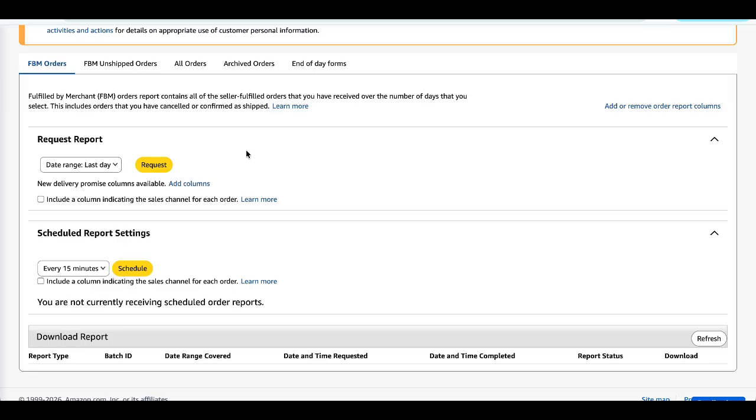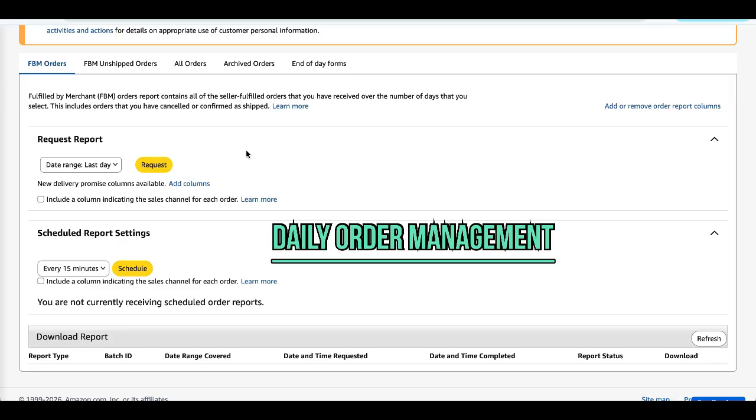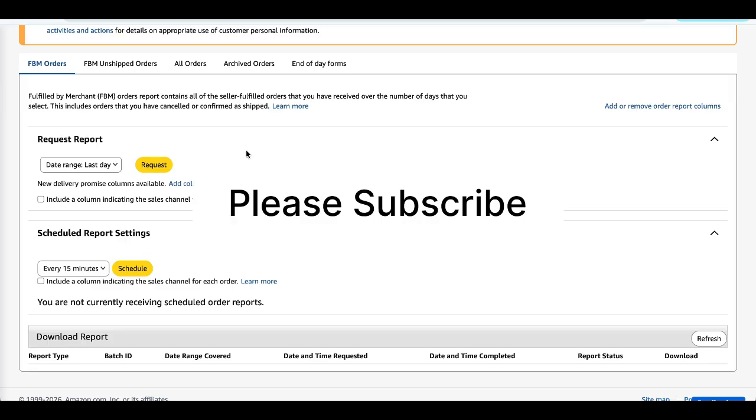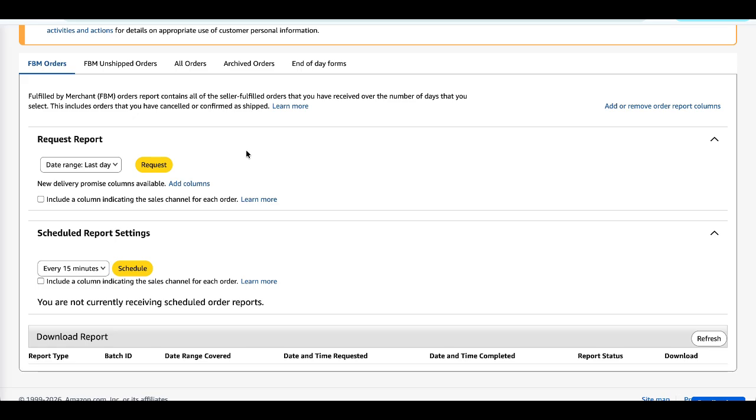So you have to follow a daily order management routine. Always check for your new orders, unshipped orders, orders that have issues, customer messages, returns, refunds, your inventory. Selling a product is one part of running an Amazon business. Managing orders properly after the sale is equally important. So this was the whole order management module.